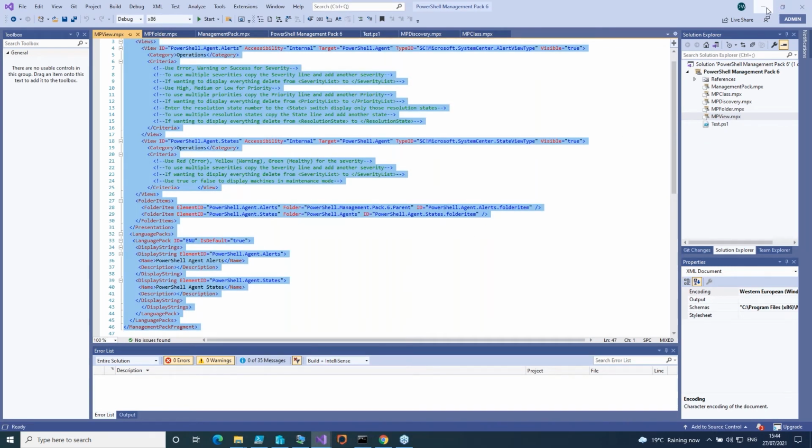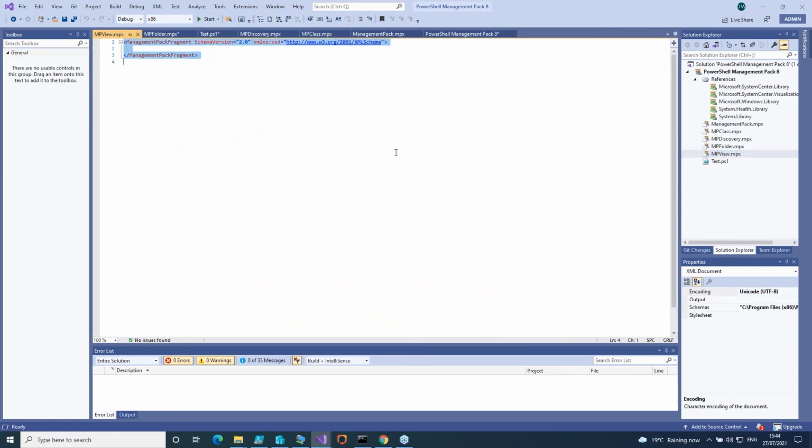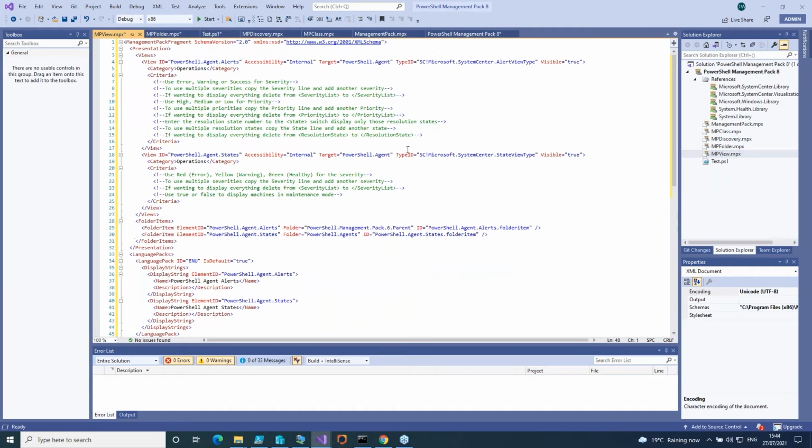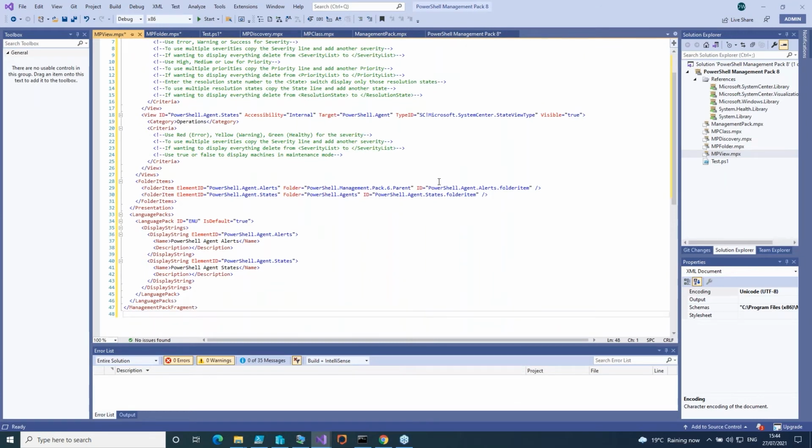So I'm going to copy this. This is going to be the last part. We're going to copy this here. So that's all that structure done.